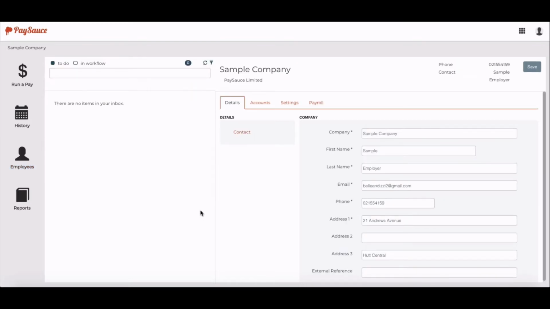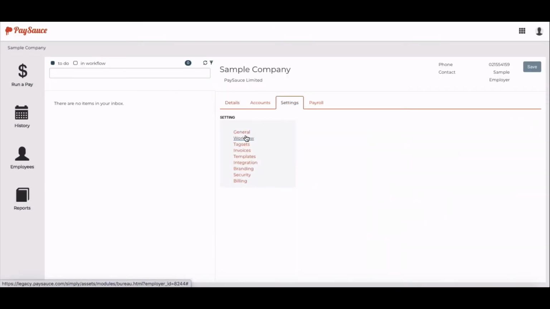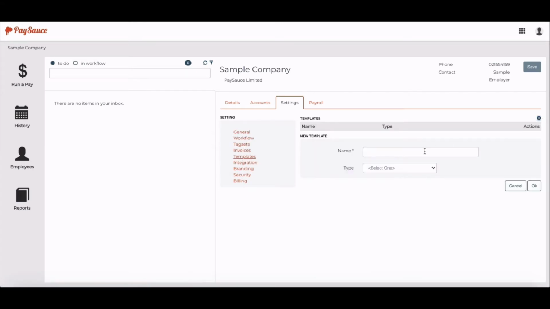To begin with, we'll need to set up timesheets. So straight up to the name of the company at the top to go to company level, and then select Settings on the right. Choose Templates, and click the plus button on the far right and enter in the name for the timesheets. I'm just going to call it Timesheets.